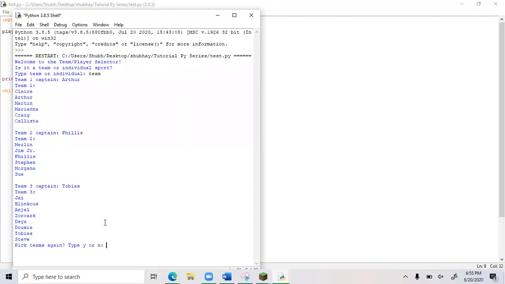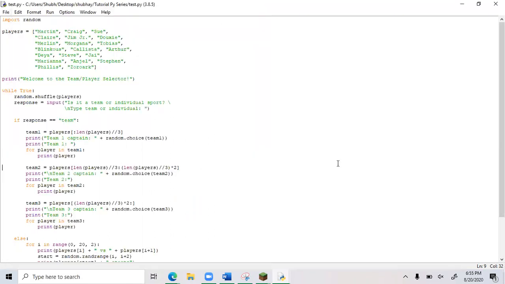And it actually gives you the input for pick teams again, type Y or N, and it brings us back to the beginning. So that's all, guys.